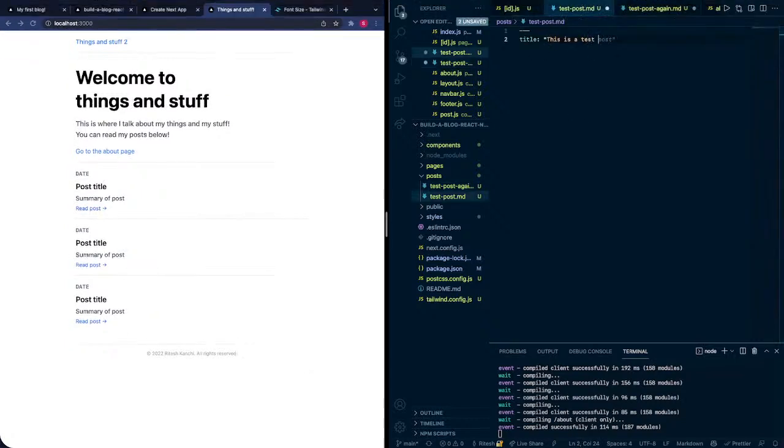This is a test post. We'll give it a date of 2022-01-08, and a summary: this is a test post about stuff. Okay, and then close it out. This is all our front matter.